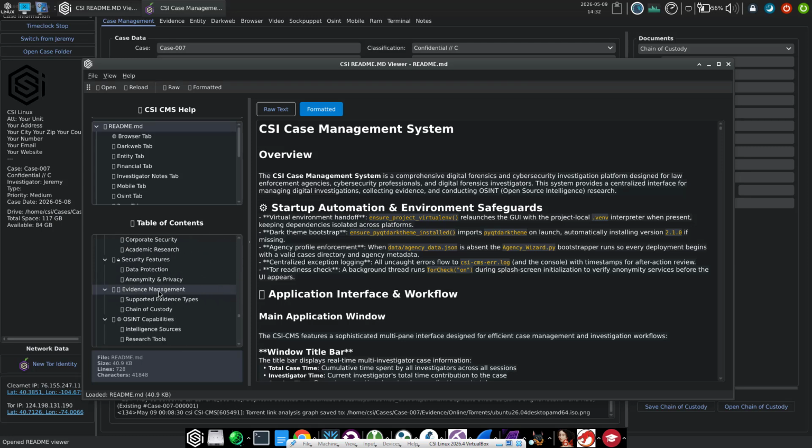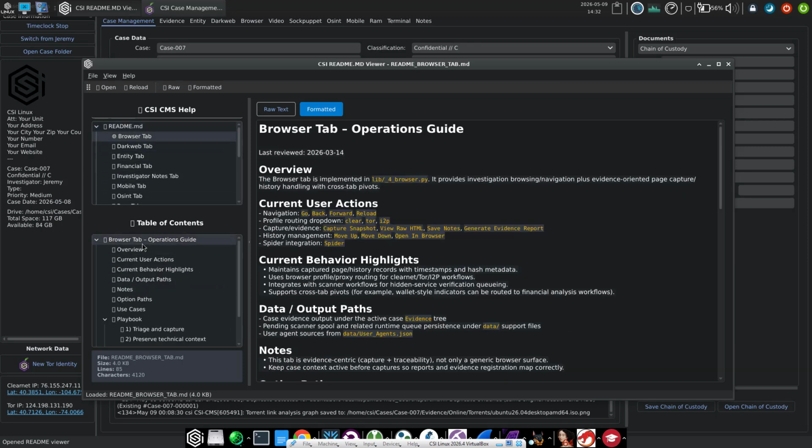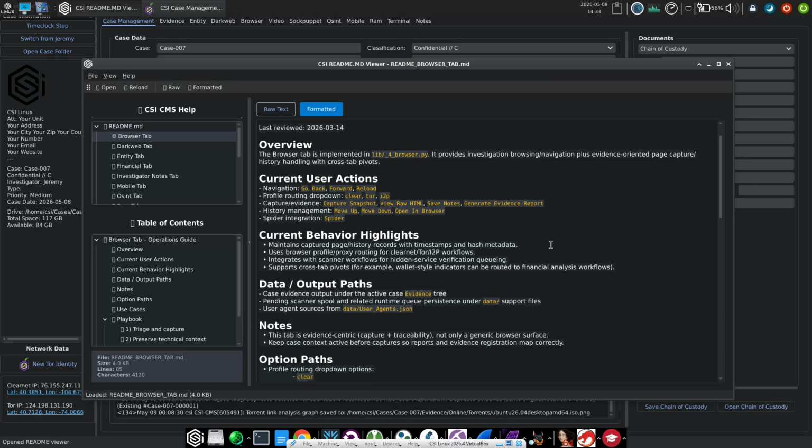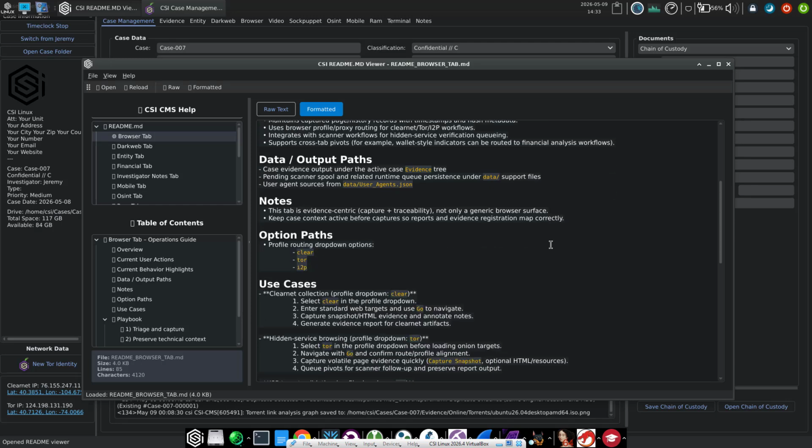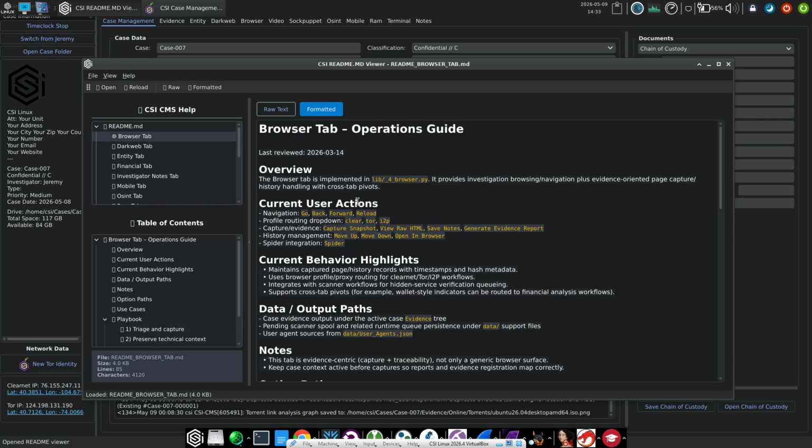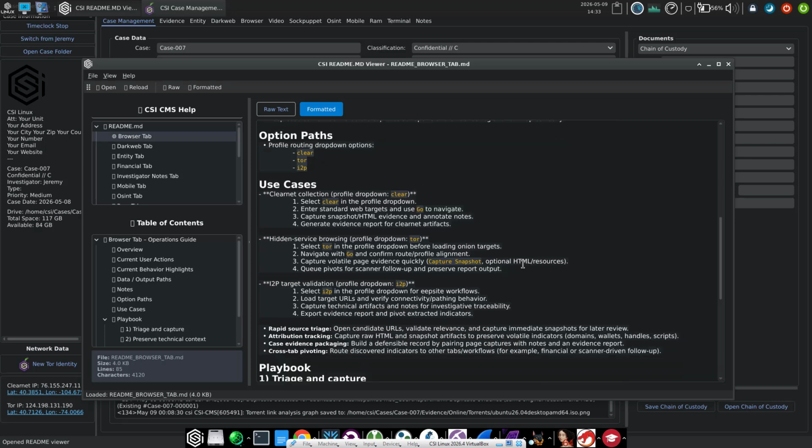So think of this as more of a set of documents, and then within each document we're going to have another set of table of contents for each document. So for example, in the browser tab, it talks about the basics of how to use the browser, what's available, what's an option, what it does.